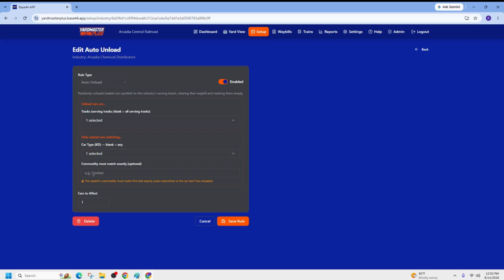This also would prevent, let's say, a box car for whatever reason was going to the chemical facility, or a hopper car. Let's say I have hopper cars that get loaded at the chemical place. If a car gets loaded and then you run this auto unload rule and you don't have a specification on what type of car you have, then you're liable to have that hopper car be unloaded in a place that you don't want it to be. So that's why it's important to specify what type of car. The next is the commodity. This is optional as well.